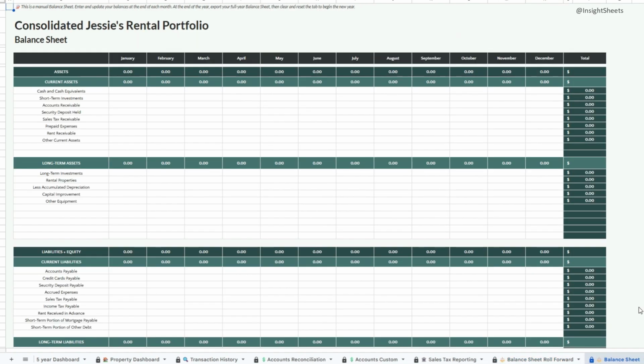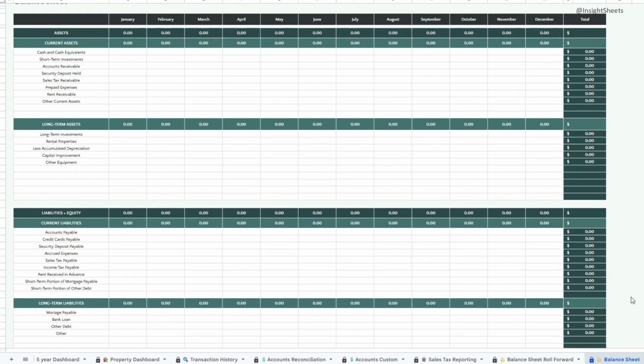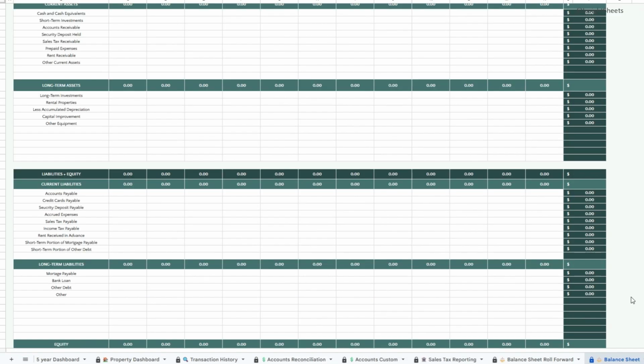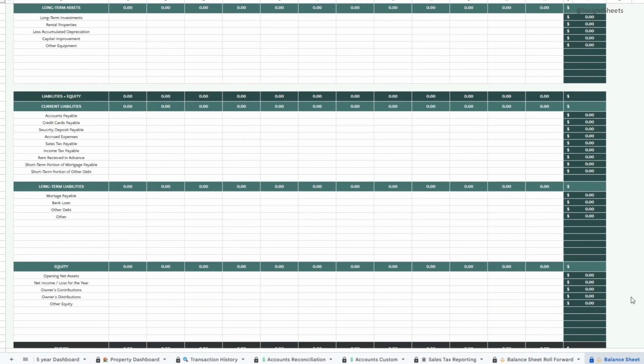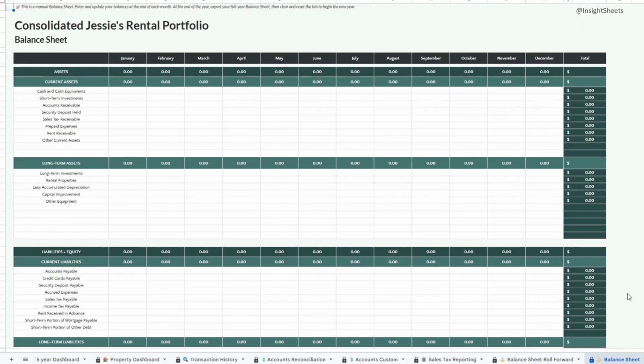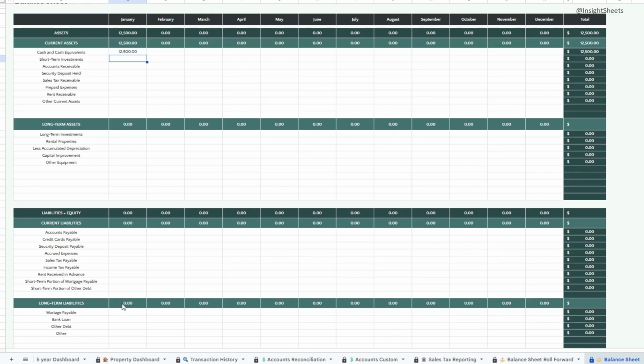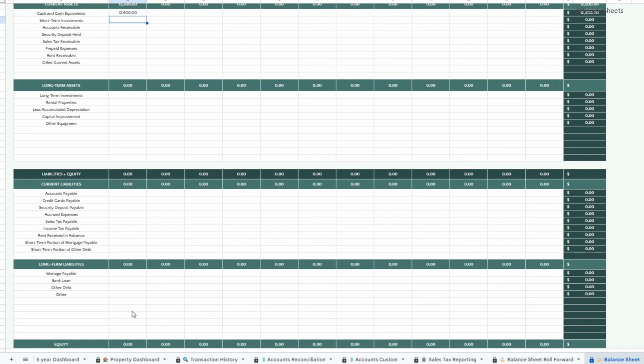Now let's look at the balance sheet itself. This is a manual monthly input. At the end of each month, once everything's recorded, go ahead and enter your closing balances for all your balance sheet accounts. The template's not fully automated here, but the good news is you've got everything you need already calculated in the supporting tabs. Pull your bank and credit card balances from the Account Reconciliation tab, your security deposit payable from the Security Deposit Schedule, and your capital improvements from the Capital Improvement Schedule.